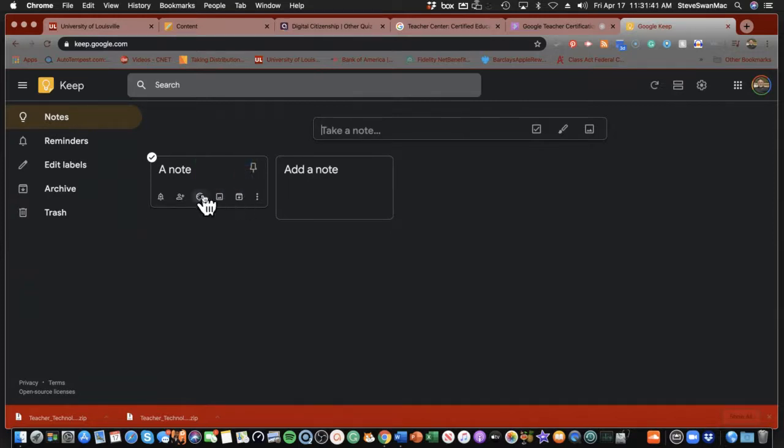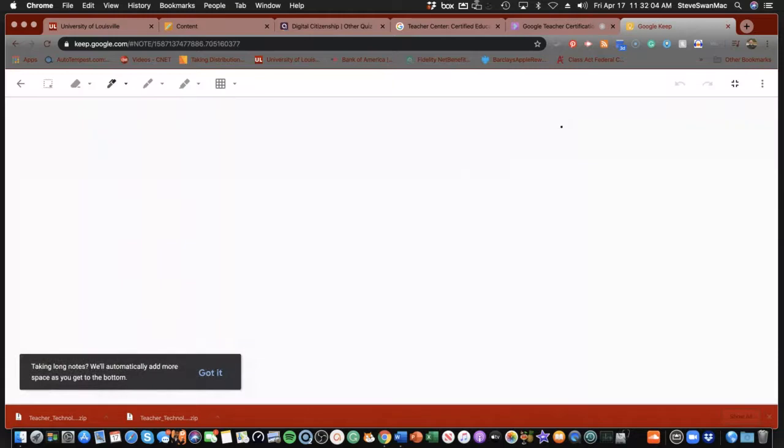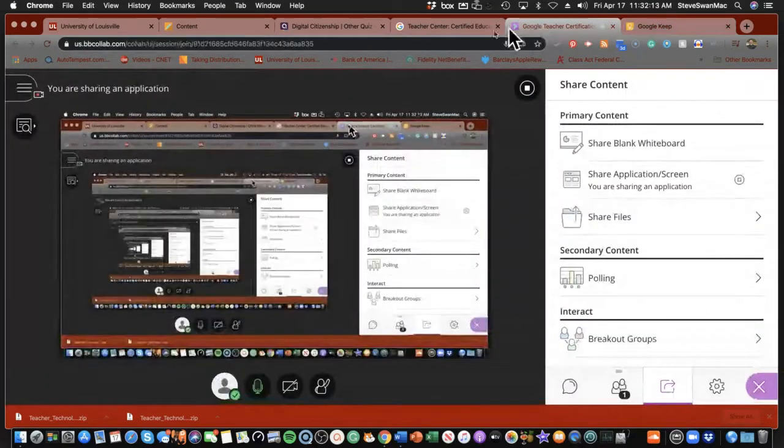I can archive it. In other words, I can take it off the board, but I don't get rid of it. And I can add a drawing. I can make a copy to Google Docs. So this is like a 3x5 card, and I could put it into my Google Docs. I can have a reminder to look at this again, okay? This is Keep. And when you look at Keep, it's even got a link out to the draw. Isn't that nice?